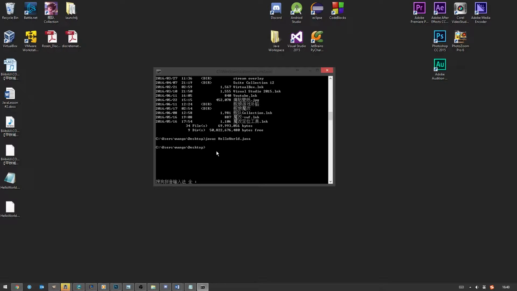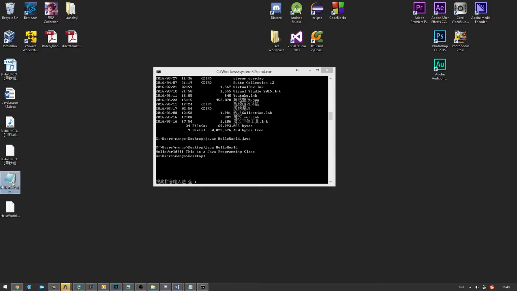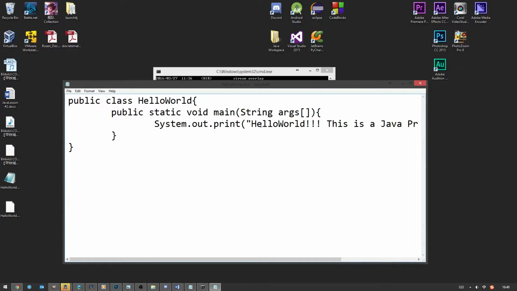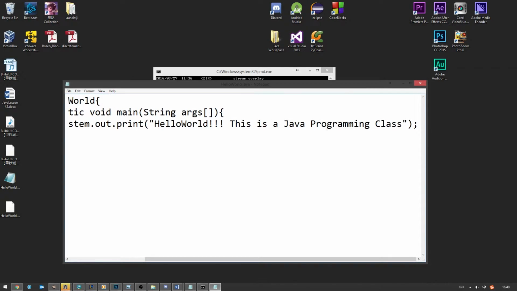Now if you want to run the Java file that you just compiled, type java without the c, and then your file name, HelloWorld, but not .java. Be very careful not to include .java there. So right now I have java HelloWorld and I press enter. And now it will display Hello World. This is a Java programming class, the same thing as what we typed in Hello World. This is a Java programming class.